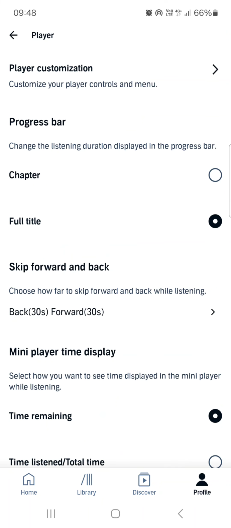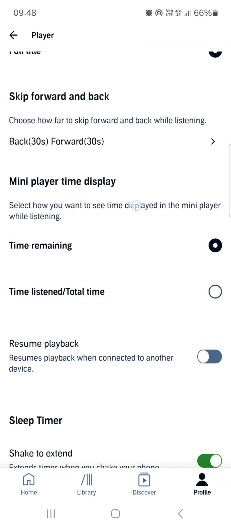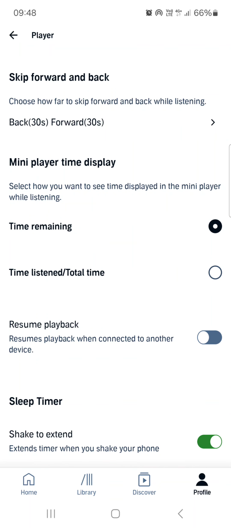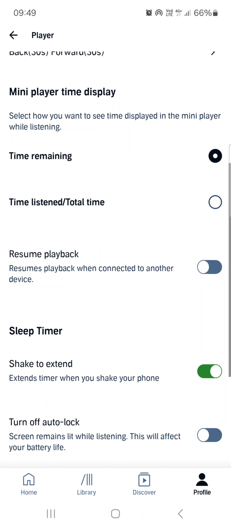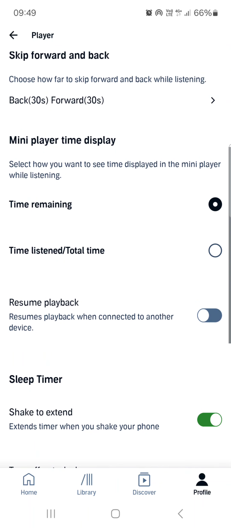Then we tap on player, and here we scroll down, and under mini player time display we can customize what it is going to show. It's either the time remaining from the title that we are listening to, or it's time listened, so how much we have listened to that title. So it's the two sides of the progress. And yeah, we can also turn this resume playback on.